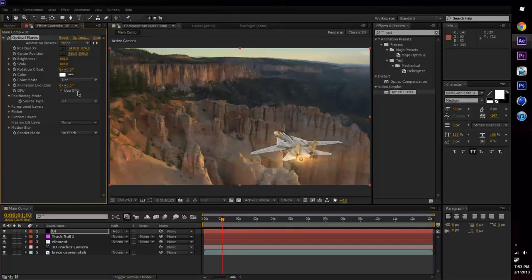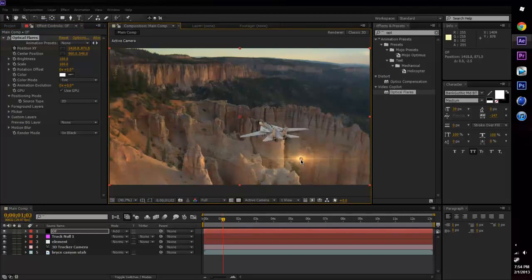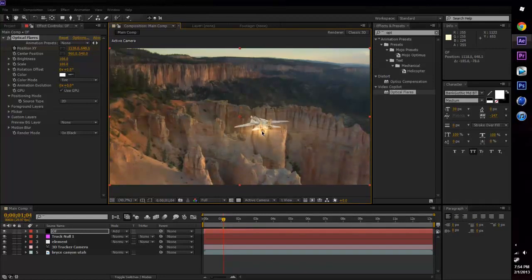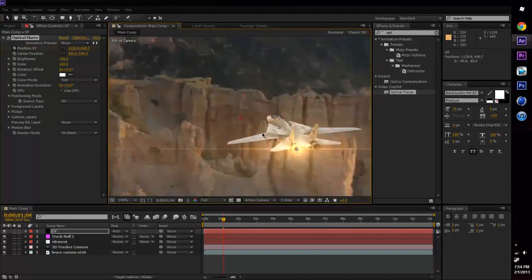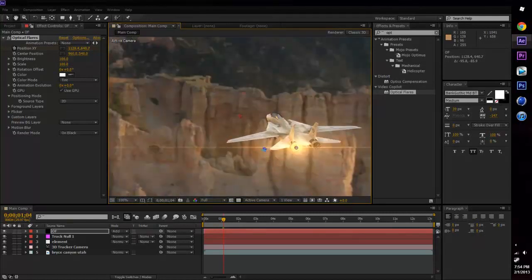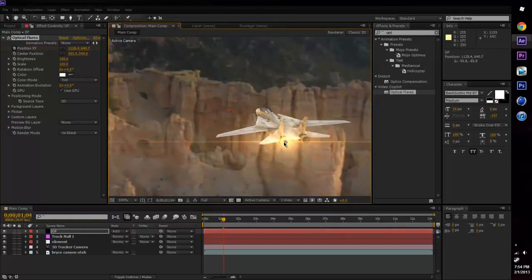But let's hit the keyframe, or stopwatch, sorry, on position XY of optical flares, and just go one frame in, page down, and then just take it to that. One frame in again, take it to that. As you can see, since the jet is going forward and it's getting smaller, we're gonna need to make the optical flare smaller too. We don't have to do it, but we can.